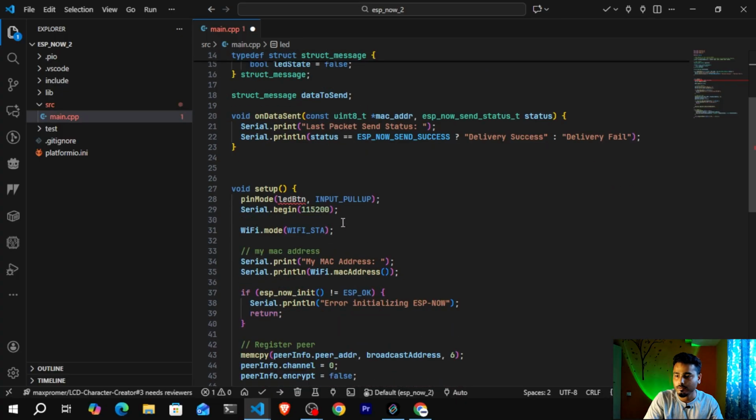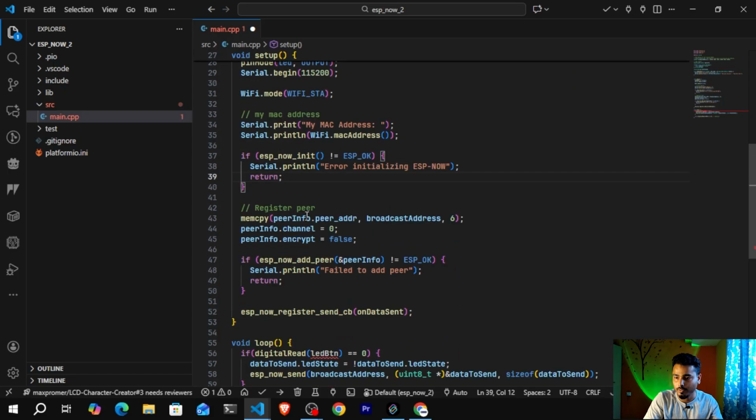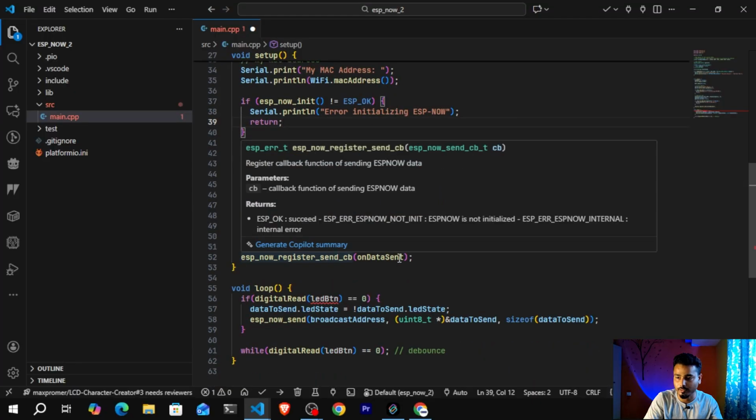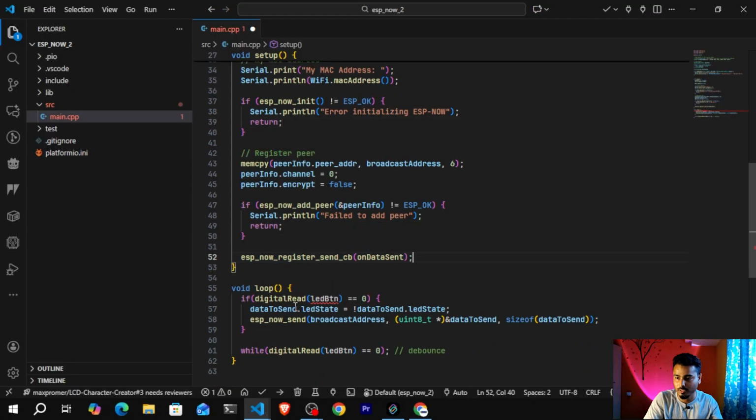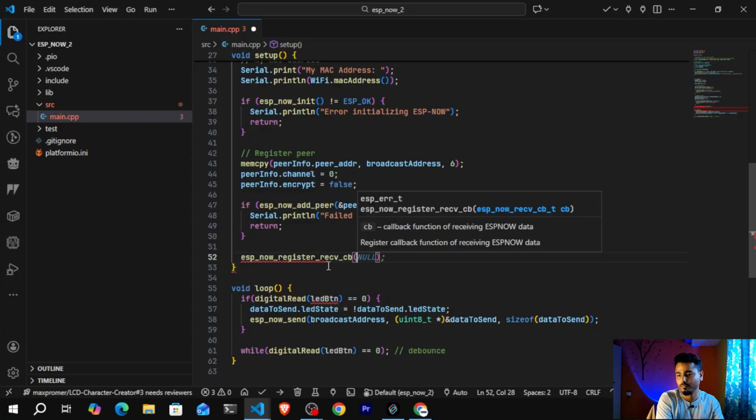And it won't be input pull up, it will be output, this pin, because on this pin I want to glow the LED, right? So it will be an output pin. Everything will remain the same, this also same, this also same. One thing, I have nothing to send here, so I will not be needing this. Rather, I'll be using the receive callback. So for the time being it is null, okay, fine.